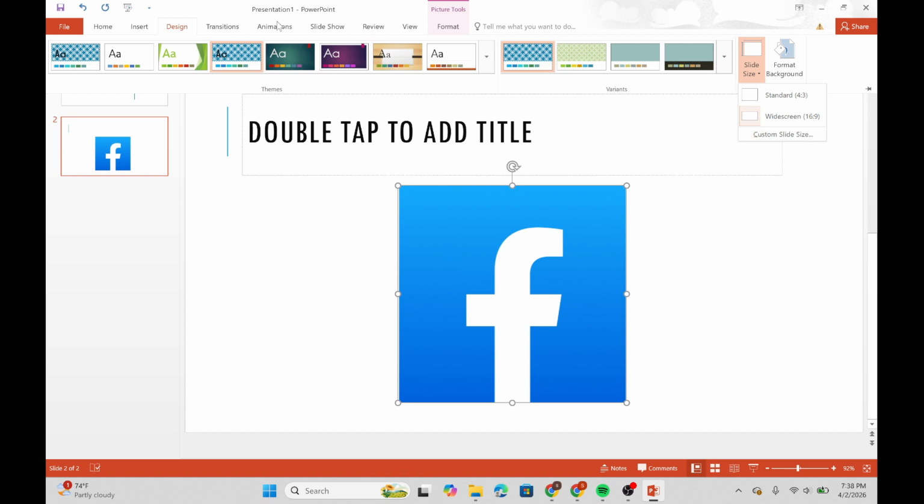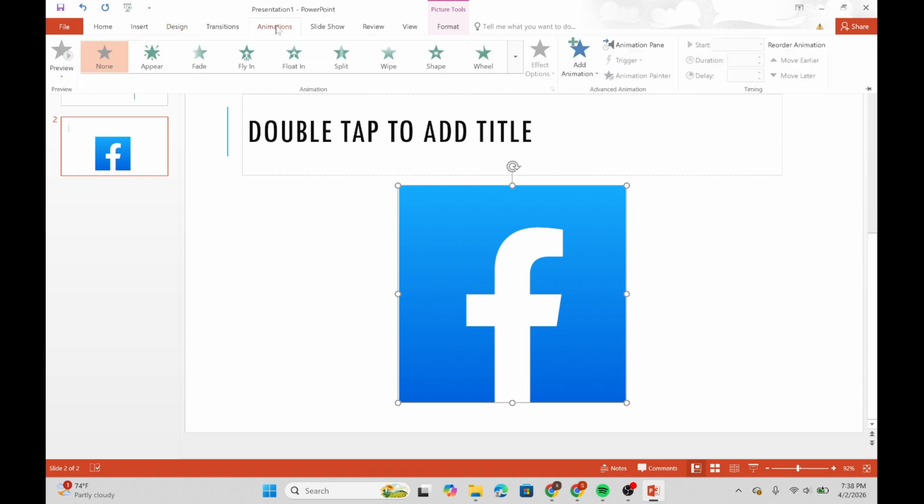And over here under this Animations in the top here, you can also select an object and click Animation just like this. You can choose an effect like fade, fly in, zoom, float, split here. And you can choose a transition to apply an effect between the slides.